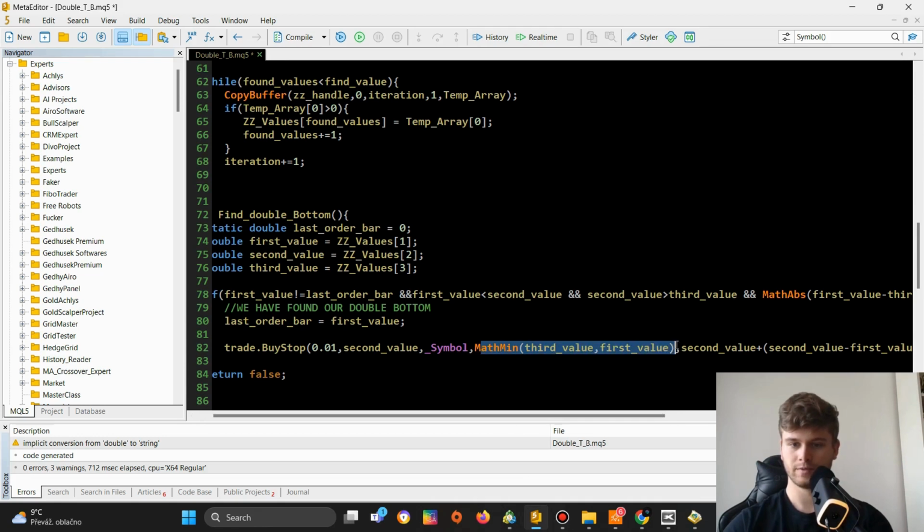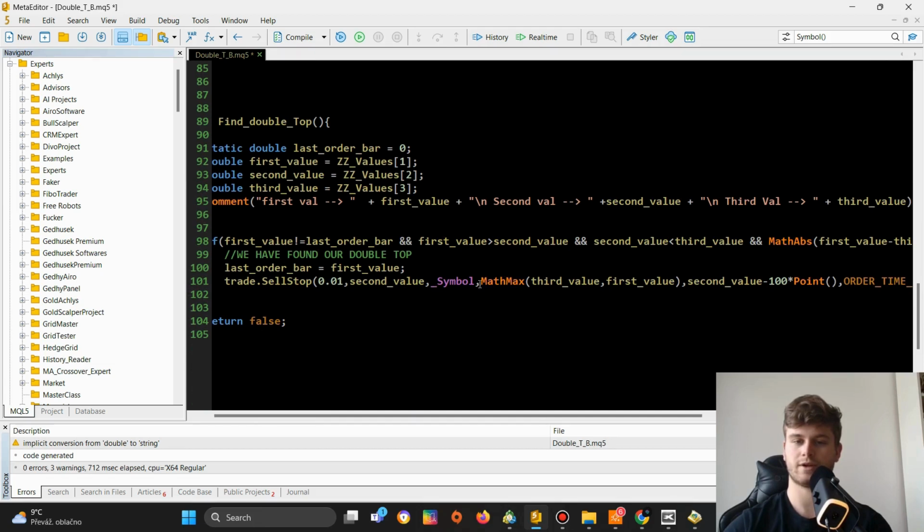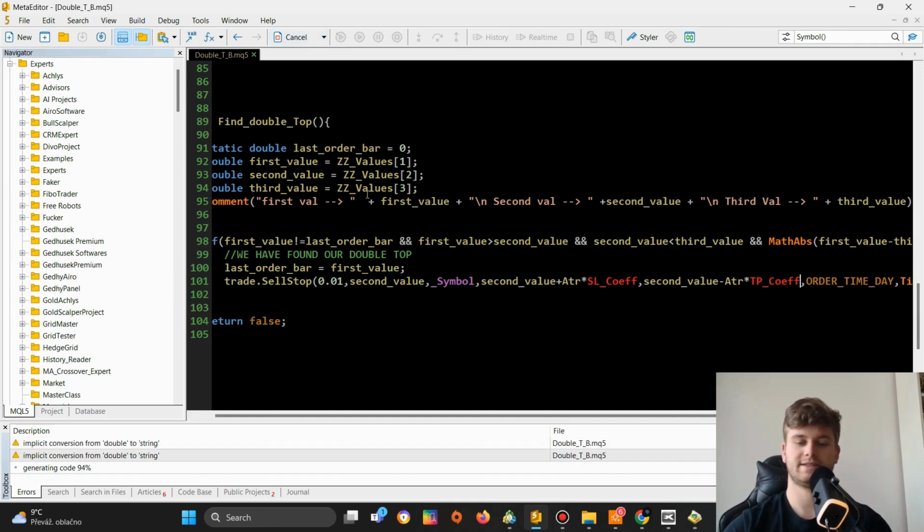Okay, so now what I will do is that I will change this. For the buy stop, it will be second value minus ATR times stop loss QF, and for the take profit, it will be second value plus ATR times take profit QF. Okay, so by doing this, we make it more dynamic. So this seems okay.